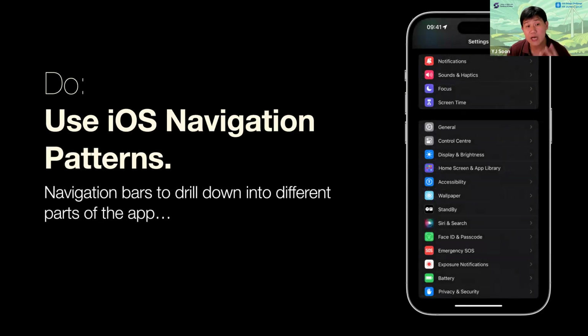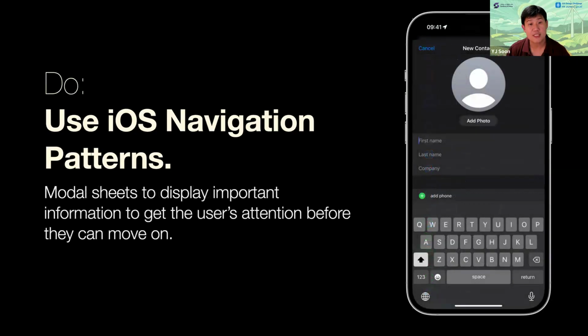Navigation bars are for drilling down into different parts of the app. Settings is, of course, the one that you see this the most. Another example is the Mail app. In the Mail app, you will have a first screen where you have all your different accounts. You tap on it and you see all your different folders. You tap on that, you see all the mail in that folder, and you tap on that and you see your actual email. Okay, so when you see your actual email and you want to reply to it, that becomes a modal sheet, something that pops up and engages all your attention while you are doing it. All right, so that's a modal sheet.